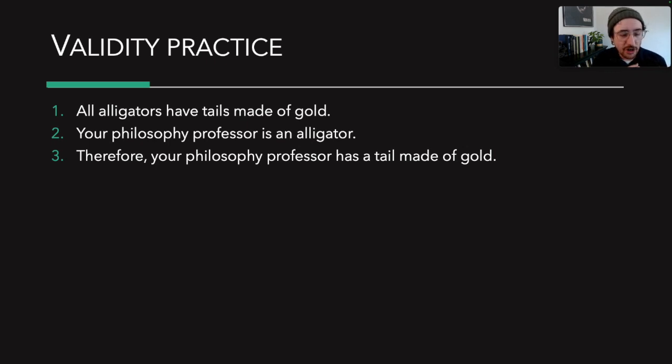You might have looked at this argument and said, this argument doesn't make any sense, it's ridiculous, alligators don't have gold tails. And your philosophy professor clearly is not an alligator. Everything it says is false, everything it says is ridiculous. That doesn't mean that the reasoning, that the logic is bad. That doesn't mean that the premises and conclusion aren't related to each other in the right kind of way. And so to get at that relationship, to determine whether that relationship is there, we need to use the imagination test instead.